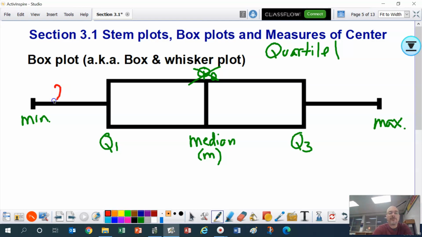Well, 25% of the data is contained in that first whisker. 25% of the data is contained in that last whisker. For example, if I had 20 numbers in my data set, well, 25% of 20 is 5 numbers. That means there'd be 5 numbers in that whisker, 5 numbers in that whisker.